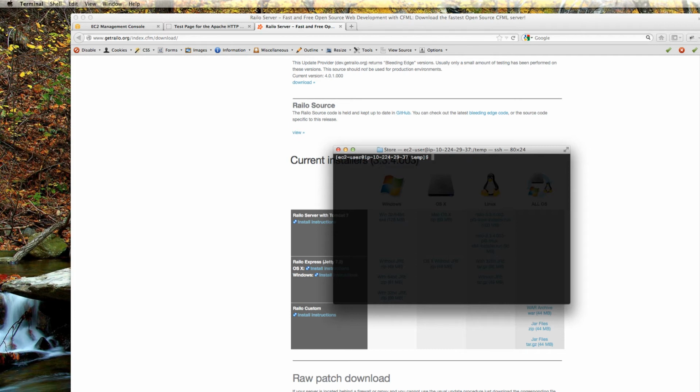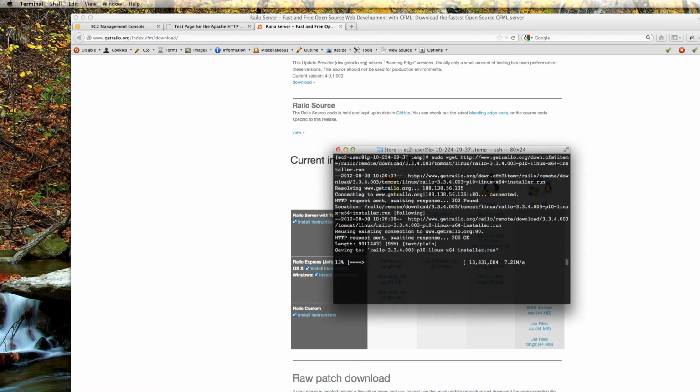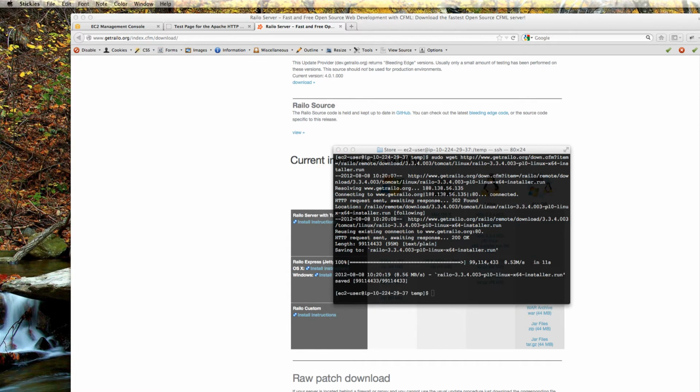So what we're going to do now is download it to this directory. So sudo wget. It's already installed on here, so this should just allow me to download. Now we'll just wait for that to come down. Okay, so that's come down.